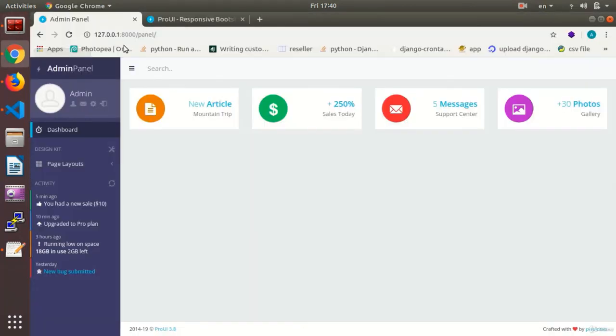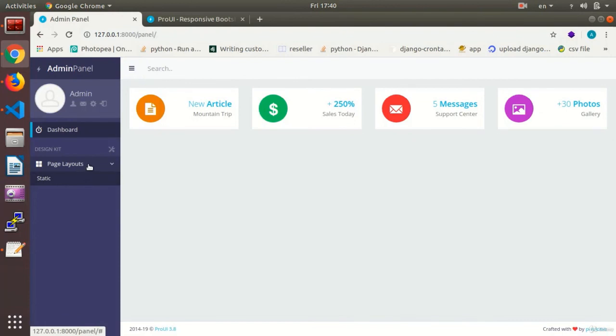Let's remove the activity part, and this is the activity section that we won't be needing. Yeah, and finally our admin looks like this. The board shows the home page, and this section can be used for the news and the menus.